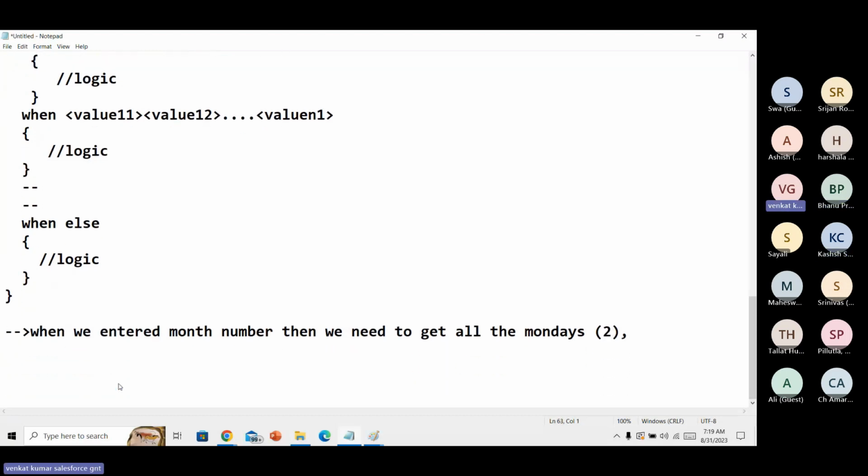Here, a switch statement is used to support expressions and values. Conditions will not be supported, so we'll go to the if else statement. Based on the leap year, we have leap year and non-leap year, so 365 days or 366 days. Based on that, we need to compare and display that particular thing.